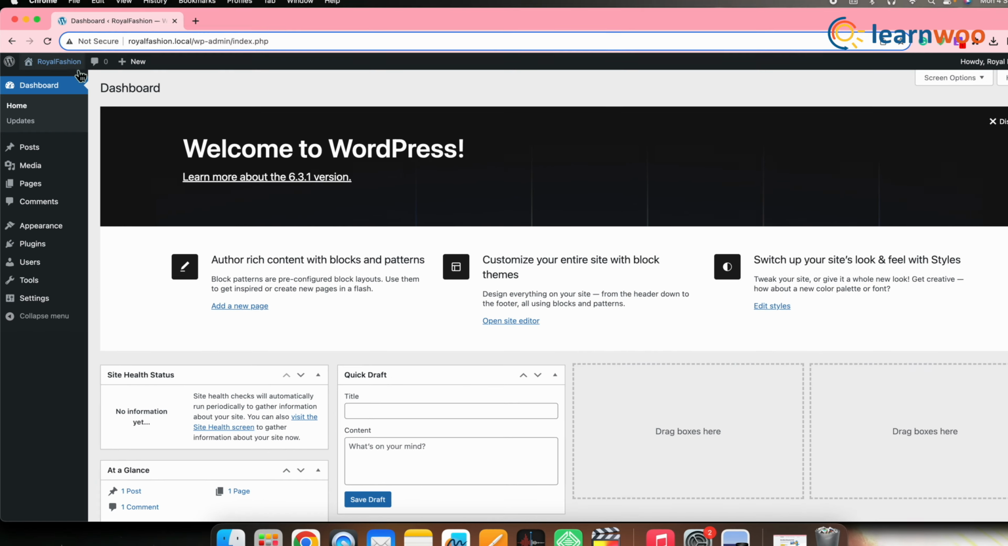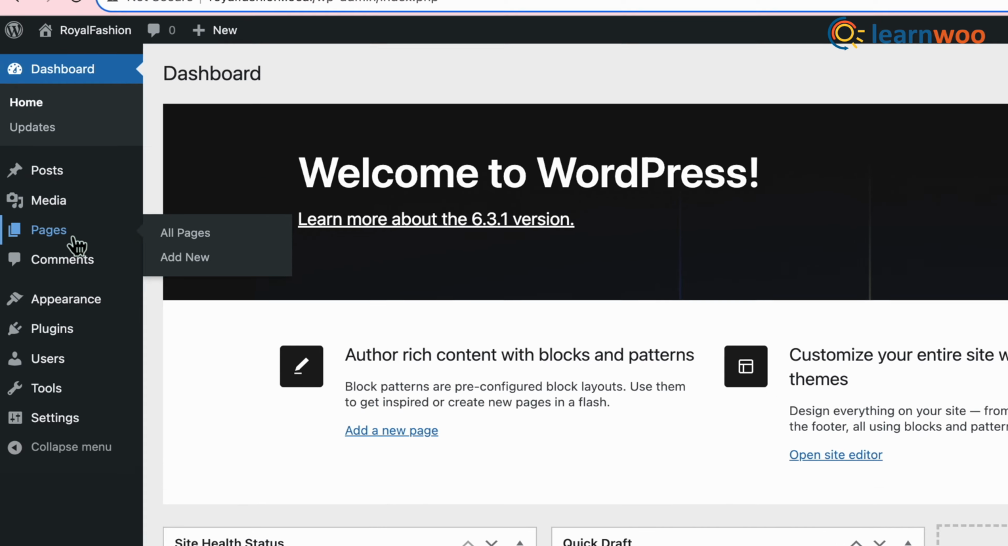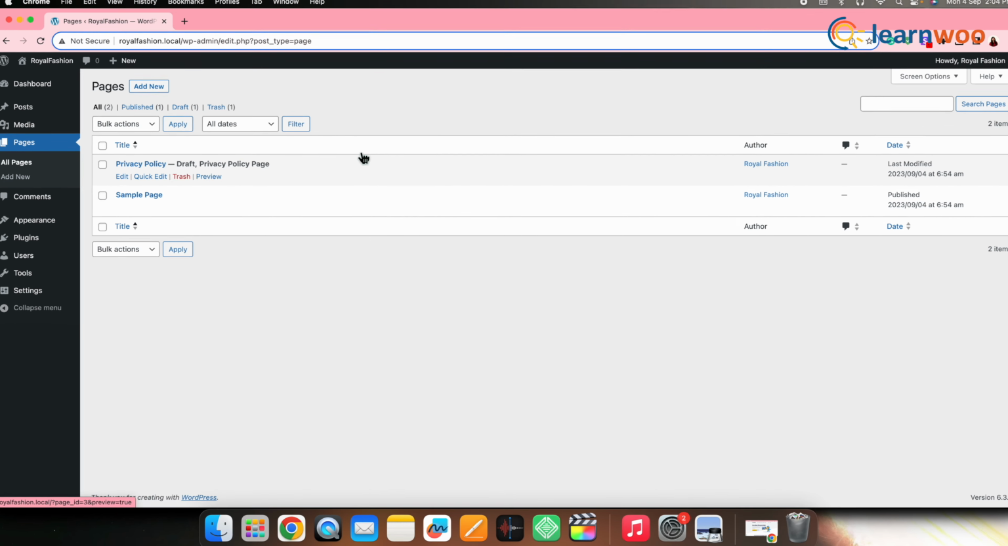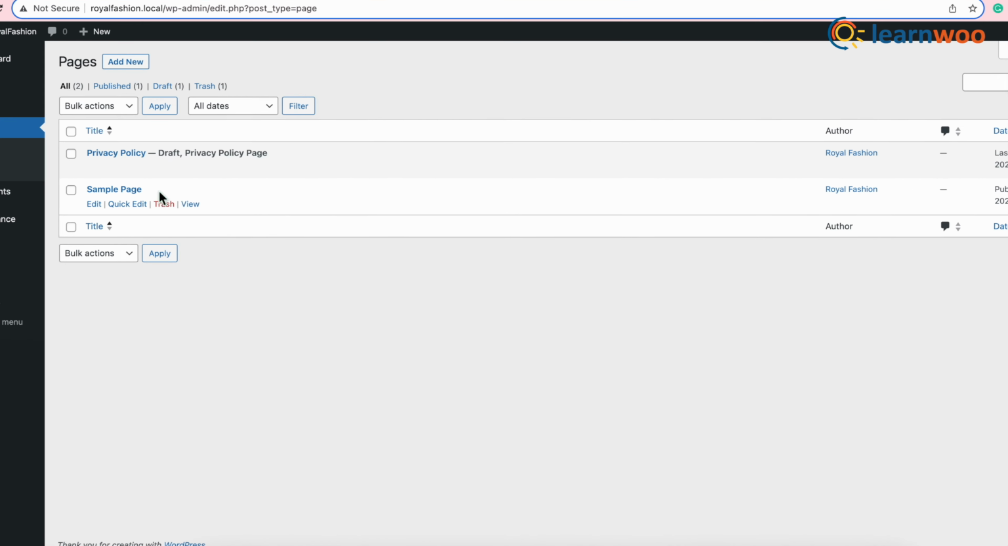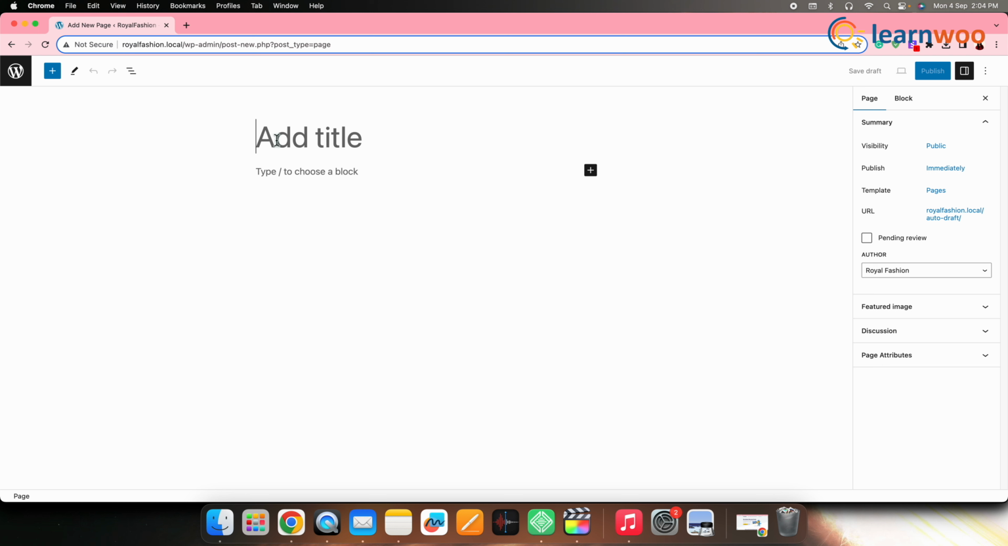Next, you must ensure that your WordPress blog site has some basic pages. Now to check that, go to WordPress dashboard, Pages, and here you can see all the pages that your blog site must have. You can click on the Add New button here to add a new page.